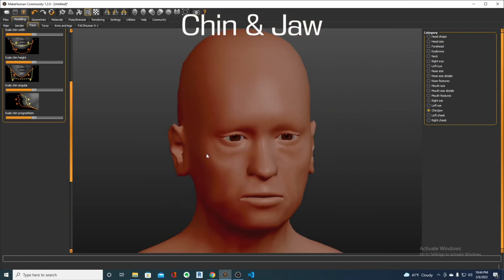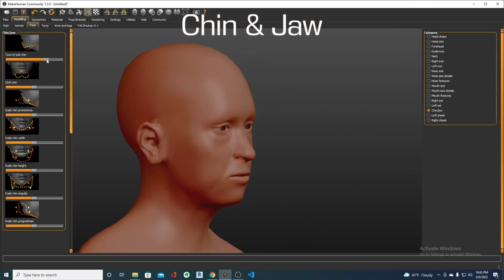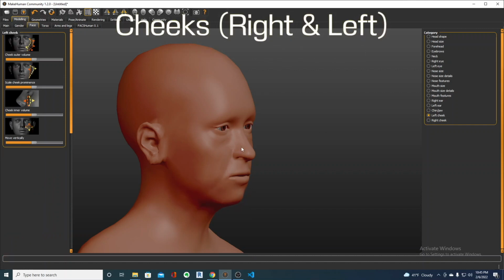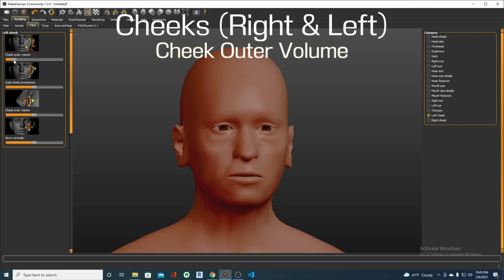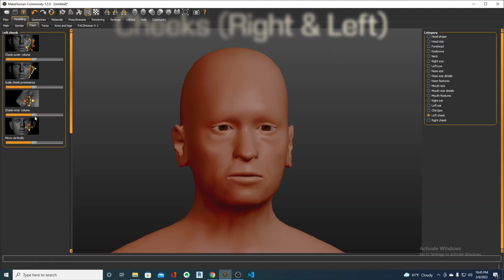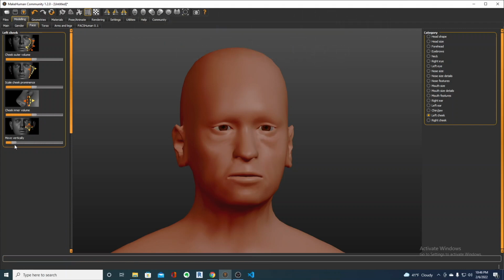Chin and jaw, tone of side chin, cleft chin, scale chin prominence, scale chin width, scale chin height, scale chin angular, scale chin prognathism, and the cheeks, cheek volume, scale cheek prominence, cheek inner volume, and moving vertically.